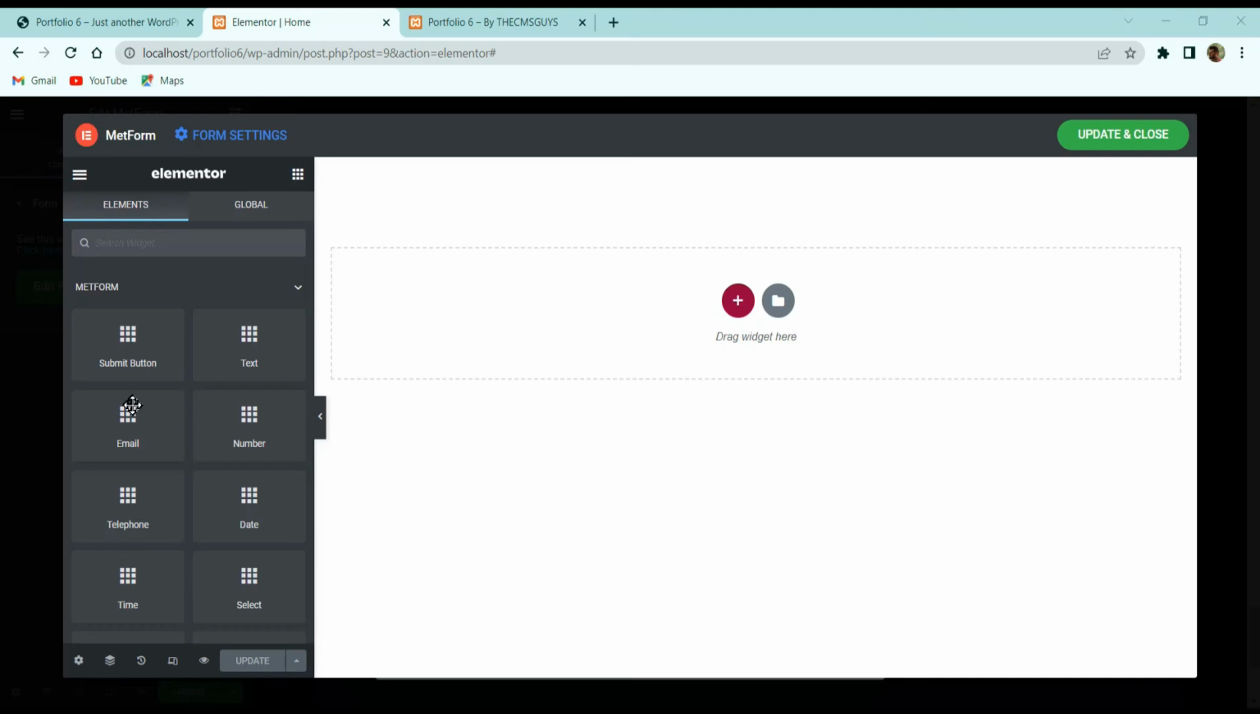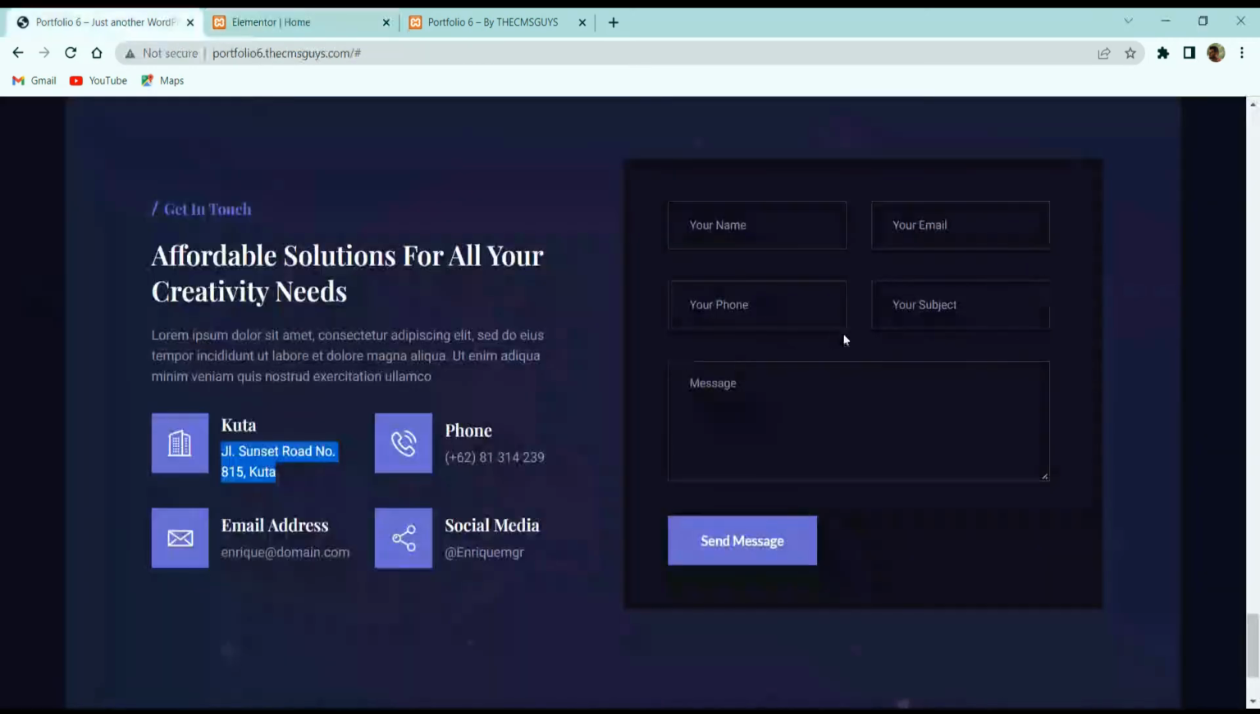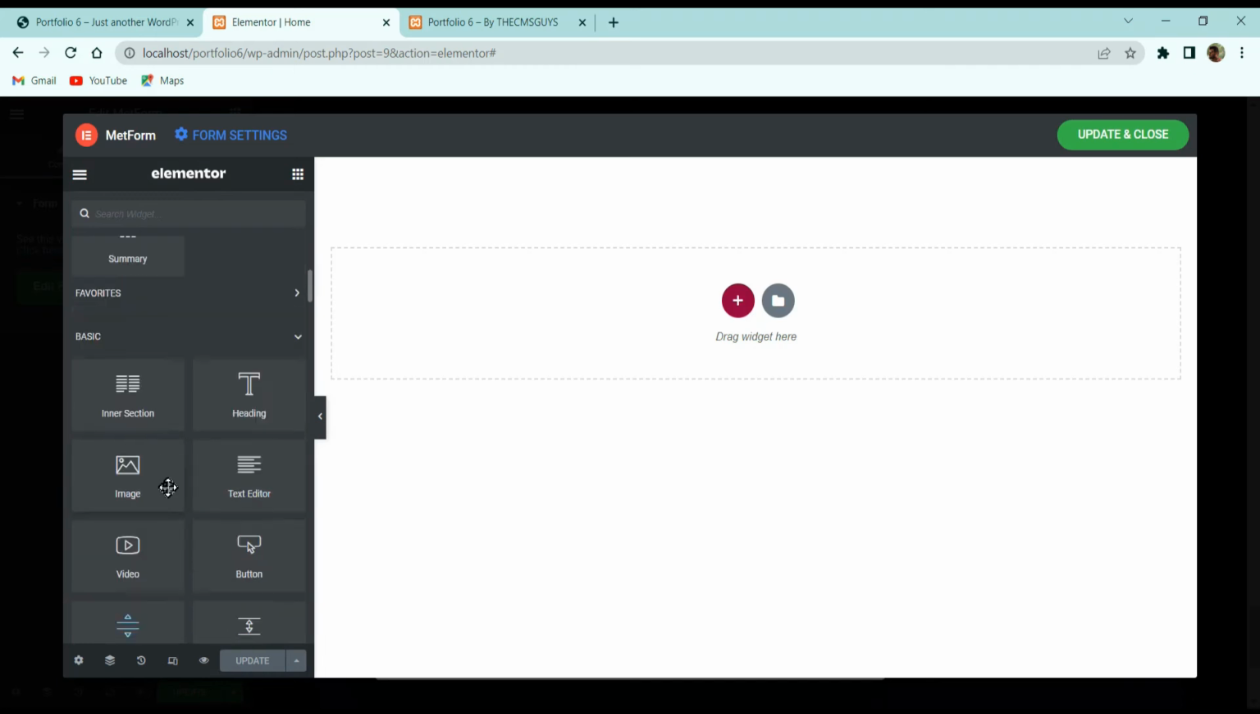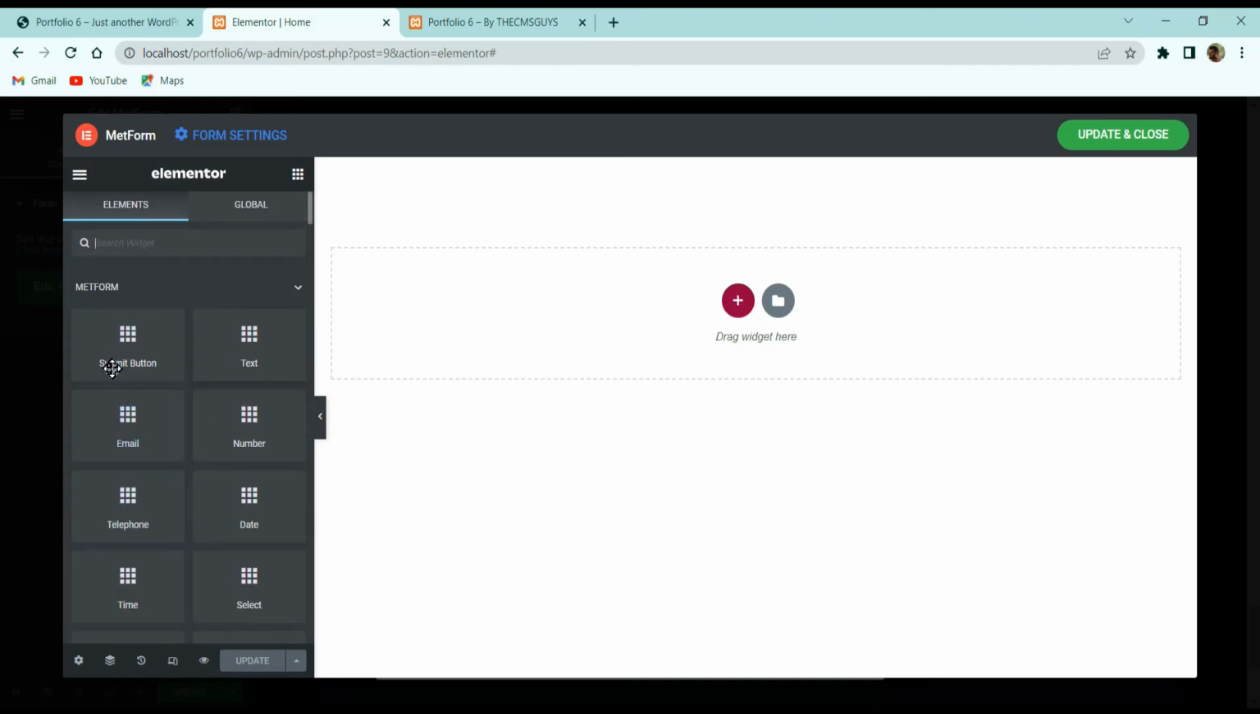So as you can see over here, we have again loaded our Elementor page builder. We have to build this entire form using this Elementor, where we have different elements for Metform, like submit button, text, email, number. We have all these fields over here which we can use from Metform. So let's start building our form.